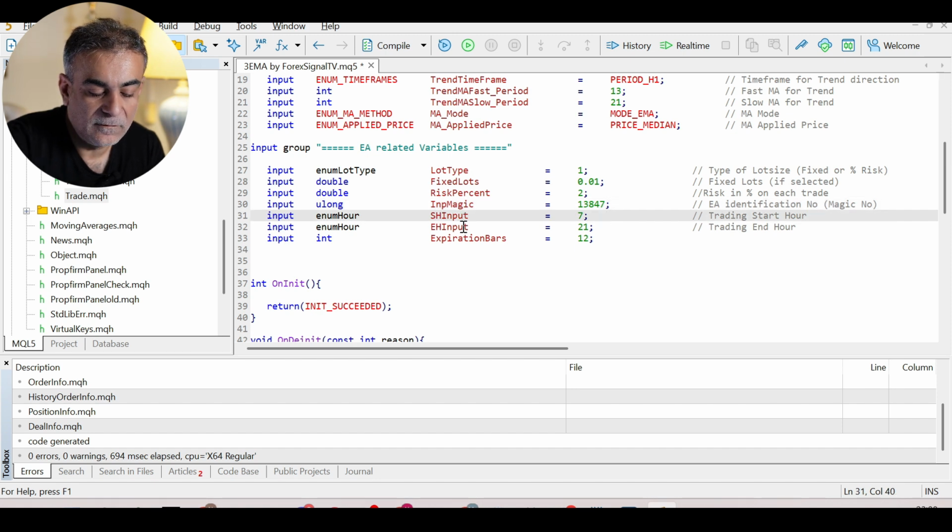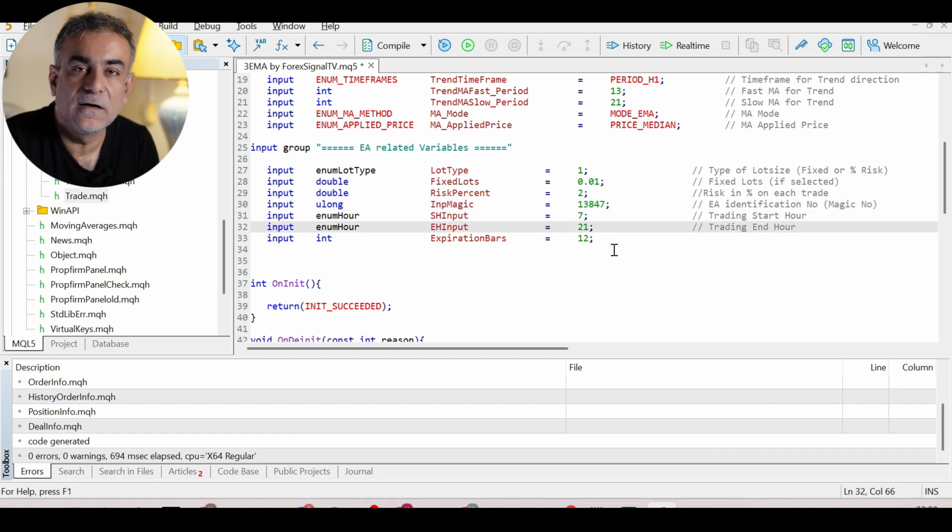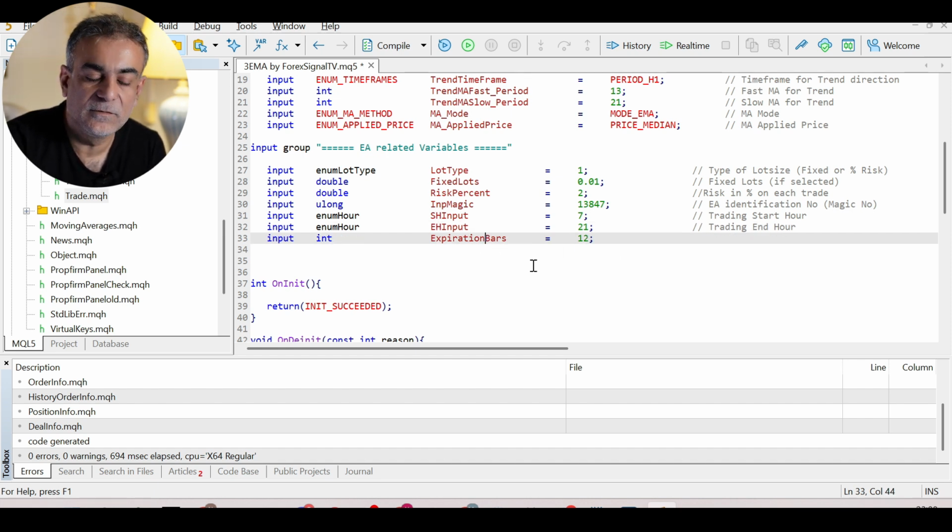And then a starting hour and end hour choice. So it's starting at 700 hours, 2100 hours. That's not part of the strategy video, but I'm including it just in case somebody doesn't want to trade 24/7, but wants to specify specific hours. And then the expiration bars, I think it is also in the strategy video that we only keep the orders open for 12 bars, but I'm providing that flexibility.